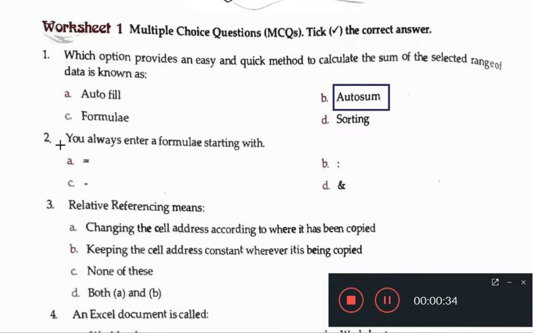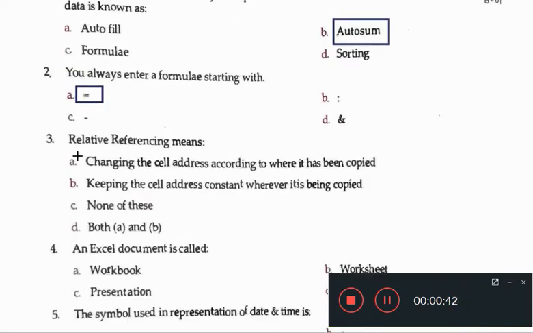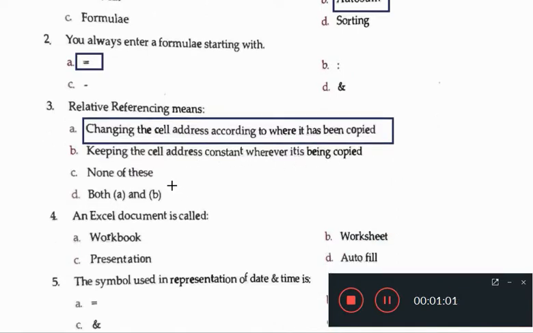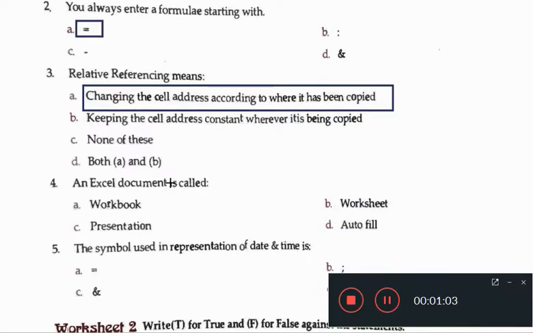Second, you always enter a formula starting with the equals to sign. Third, relative referencing means relative. In relative, we are changing the cell address according to where it has been copied. But in absolute referencing, we are keeping the cell address. So the answer is changing the cell address according to where it has been copied.